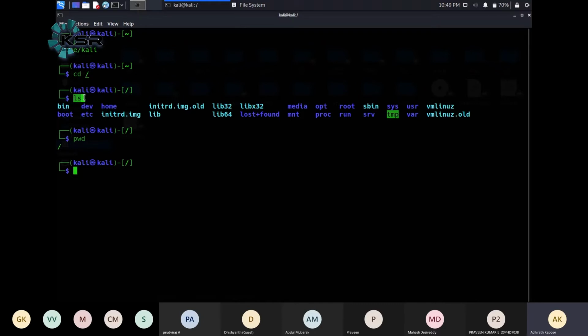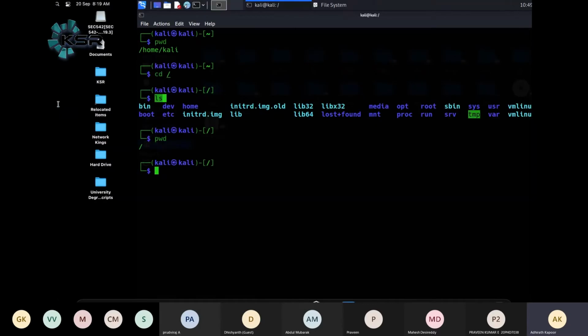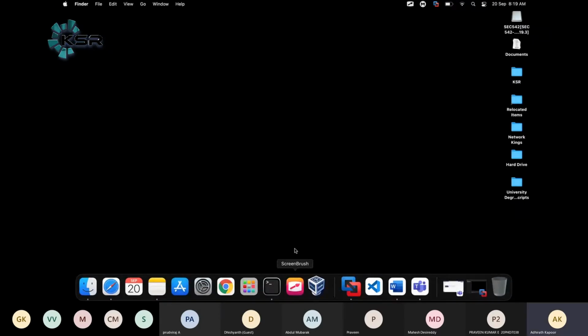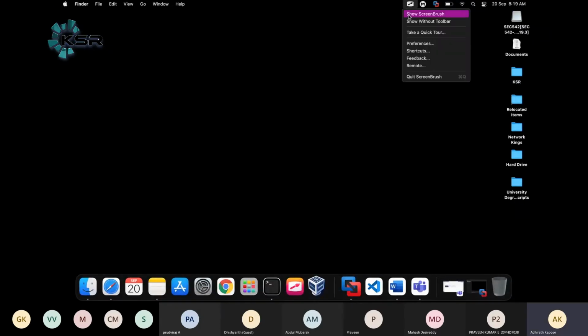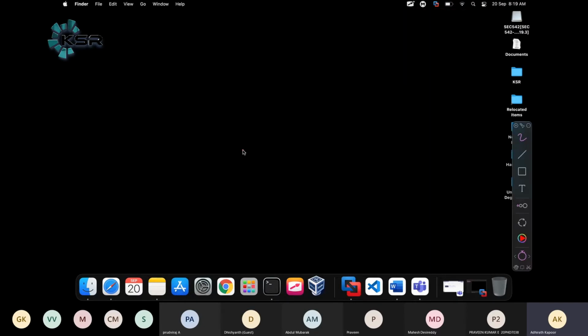pwd means, if in case I don't know where I am, it will just tell me my location, in which directory I am right now on my terminal. Okay, that's the difference. So we talked about bin last time. Anyone who attended Friday's class, can you tell me about bin? We spent around 15 to 20 minutes talking about this directory.